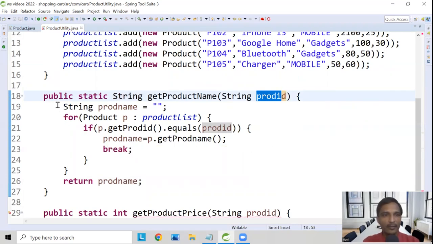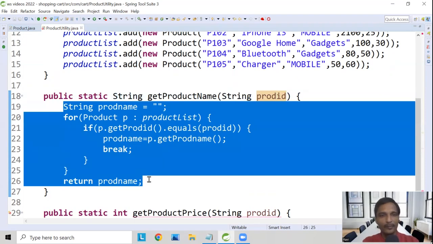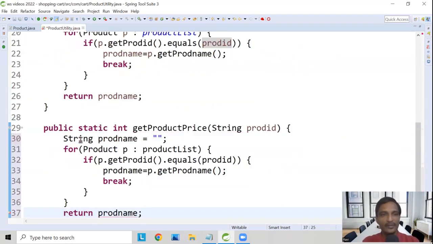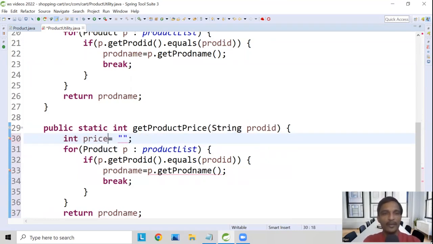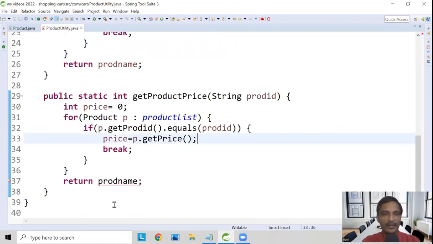And similarly, I will copy and paste this one for product price. So I'm pasting it here. So this is Integer getProductPrice. I'll take price is equal to 0, and here I will take this as price, and then this will be p.getPrice(). And these are the two methods which we will require in some upcoming coding part. So that's how this is the ProductUtility class as of now.